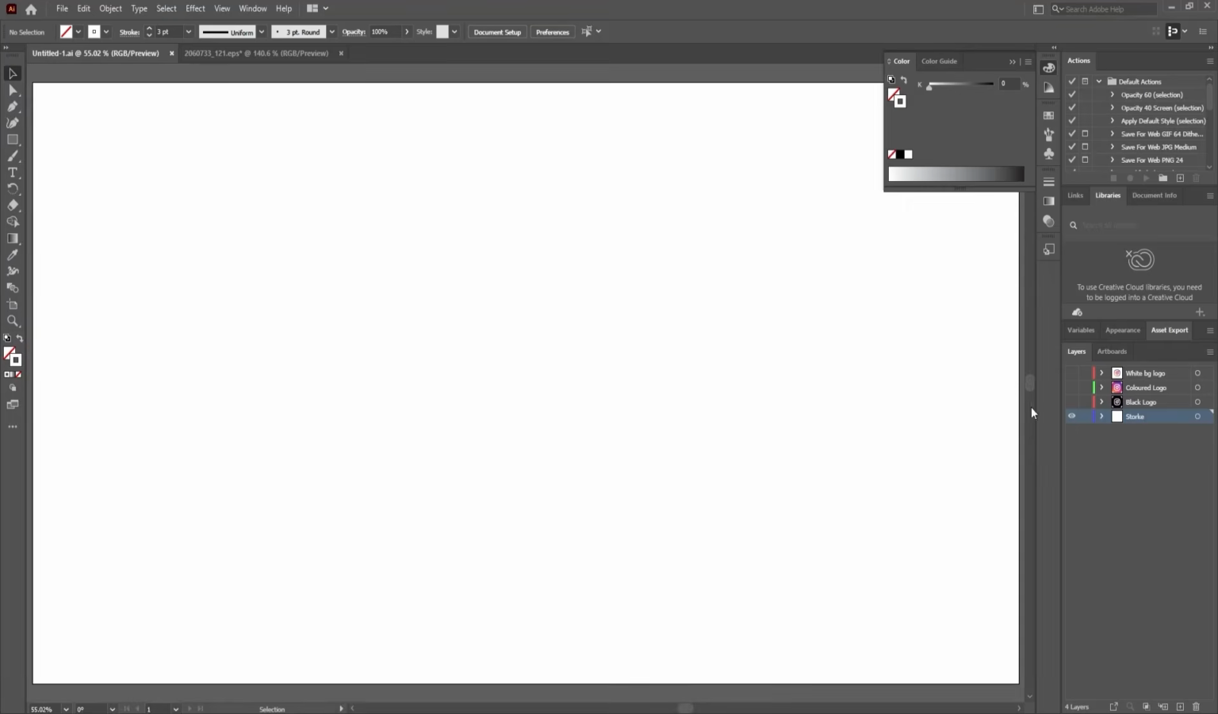and hit Ctrl 0. So now if you see, if you click on this click to target, you can see that stroke, then we have one black colored logo, then we have colored logo, and then we have white logo. Okay, now let's save this file.